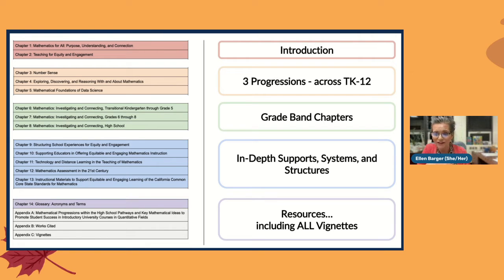And then we have our appendices, and I want to call your attention to Appendix C, especially because all of the vignettes, all of those beautiful examples where you see all the pieces put together in a classroom, those are all brought together in that final appendix. And once we have the final online version, it will be searchable by so many different ways to look at it. So it's a really great way to start.